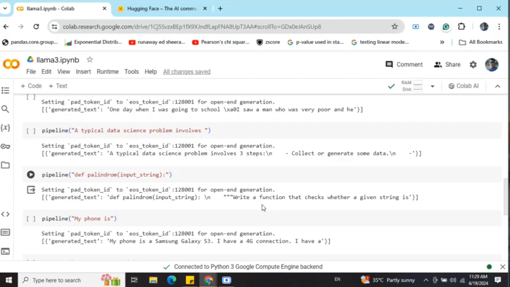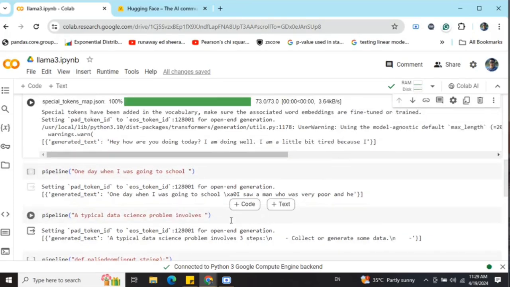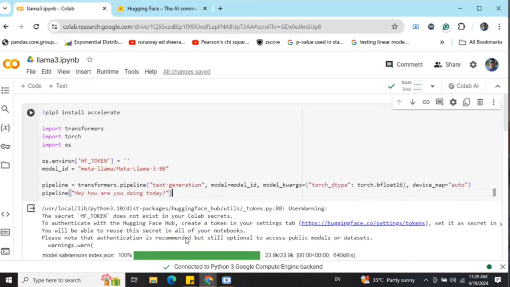It is not hallucinating, and the replies make sense to me. So it is worth trying out, and I hope that you try it out. If you have better hardware, just change the model ID here. If you wish to load the instruct model for a better conversation, do 8B-Instruct, and if you can load the 70 billion model, that's great. So this is how you can load the Llama 3 model on your local machine or in Google Colab and try it out.